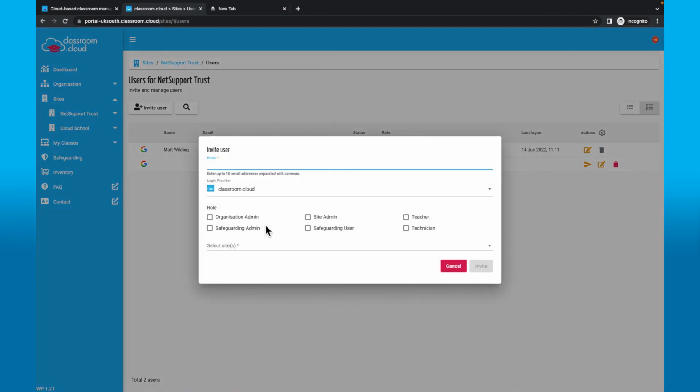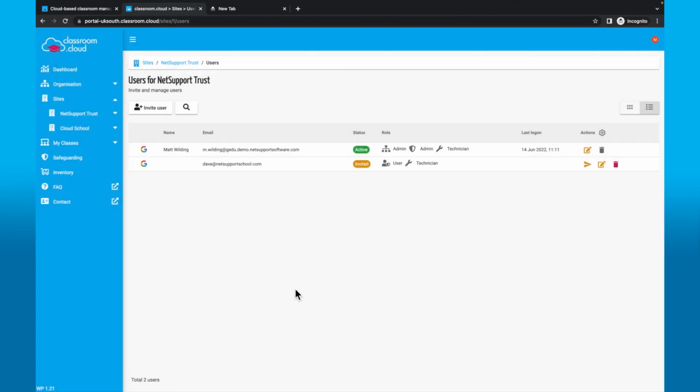One thing to note in the email section at the top, you can add up to 10 email addresses at any given time. Just separate those out with commas, and that'll drop all those in. Nice, quick and easy way of adding those in. You can bulk select those. And when you're done, same thing as before, simply hit invite, and that will then invite those users to that particular site here in classroom.cloud. So that is how you add users onto classroom.cloud.